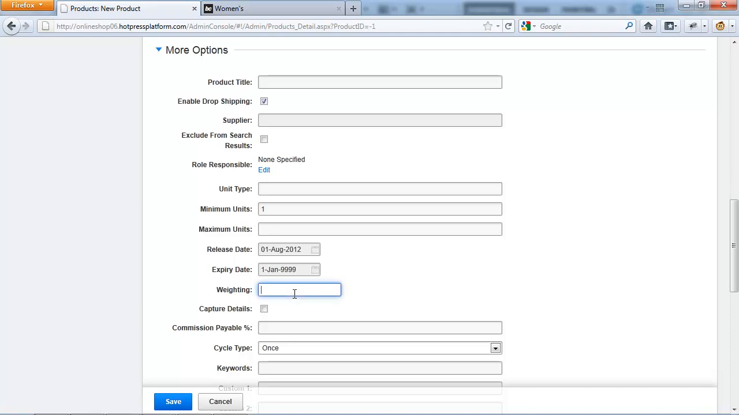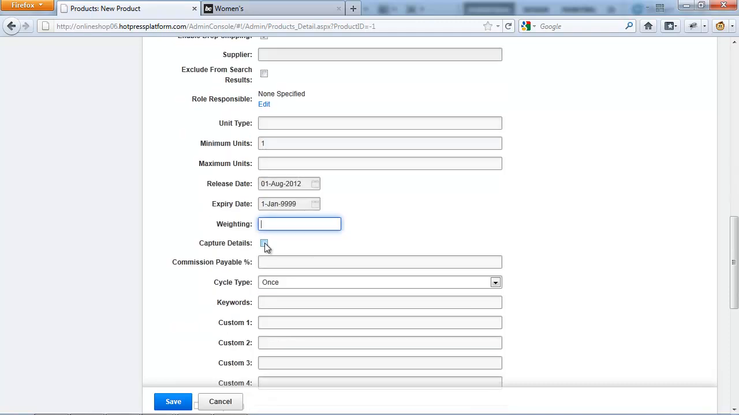The weight option is important if you publish more than one product on any web page. By using the weight option, you can choose the order in which they appear in. Unless configured differently, products with a higher weight are displayed first. Select the Capture Details option if you want your customers to provide specific details or instructions for a product when purchasing it. This option will display a text box for the customer to enter instructions in when viewing the details of a product in your online store.